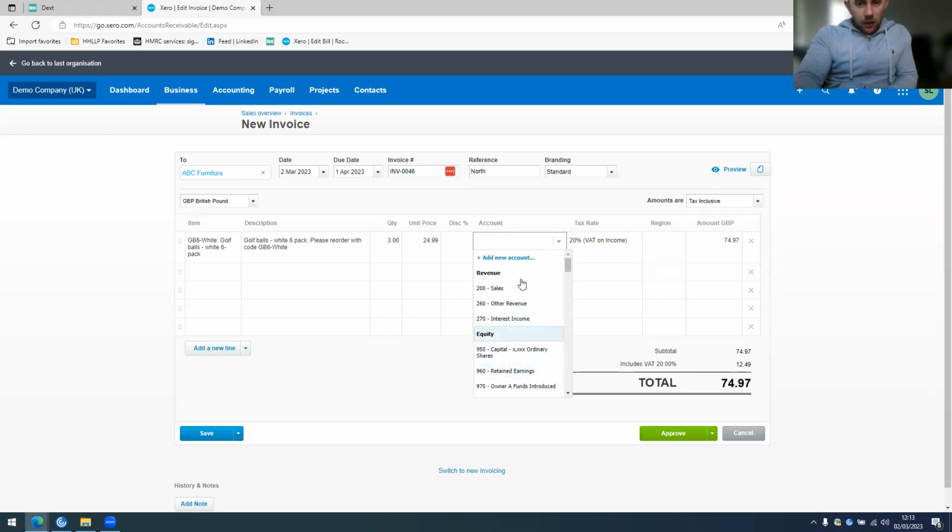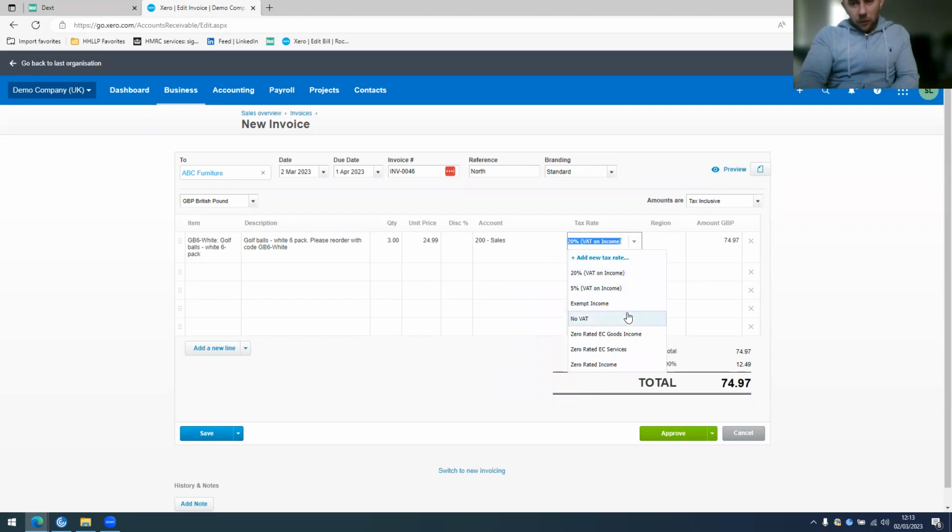And it does it all in little sections for you. So here are your revenue codes, here are your equity codes, and so on. That always has to be populated. And what you'll see is it will then populate the tax rate based on your default. But you can also change this. So say you do some zero-rated income, so you send stuff abroad, or you have some exempt income as well, depending on whatever industry you're in.